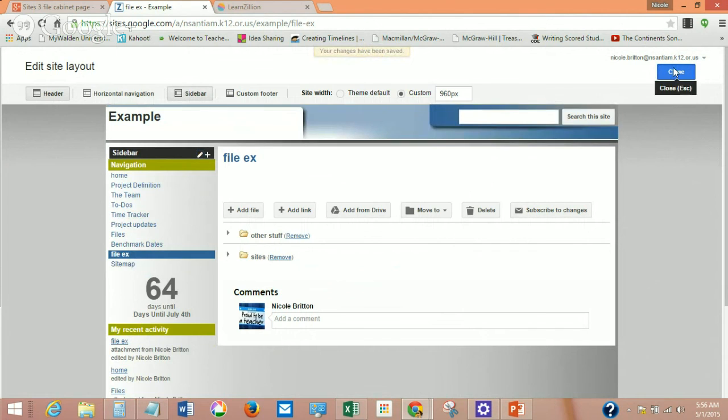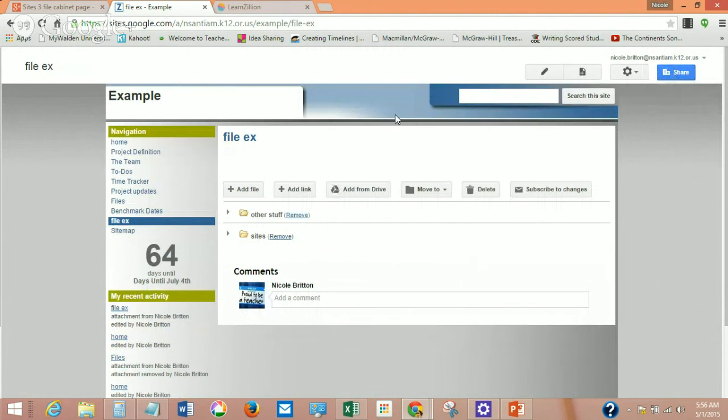So now I'm going to close this. And so now I've added a page, and we talked about the file page and how to add things on it, and then how to get your new page on your sidebar.